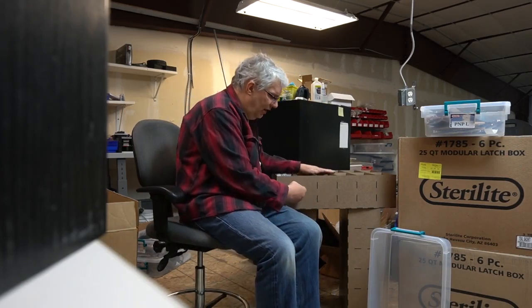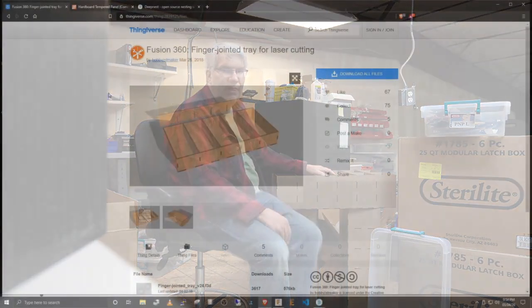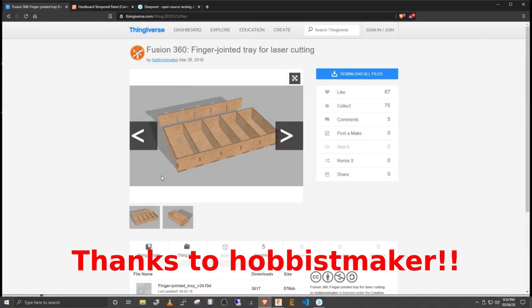So what I'm going to do today is show you how I drew this up in Fusion and cut it out on a laser cutter and then glued it all together. And then we will show you the final product when it's in one of these drawers over here. Okay, let's get started. I first found this at Thingiverse. This is a finger jointed tray for laser cutting, and it is actually supplied for Fusion 360. So F3D, I downloaded that.